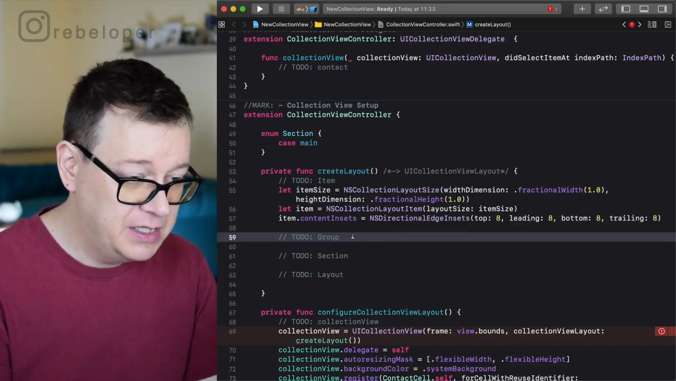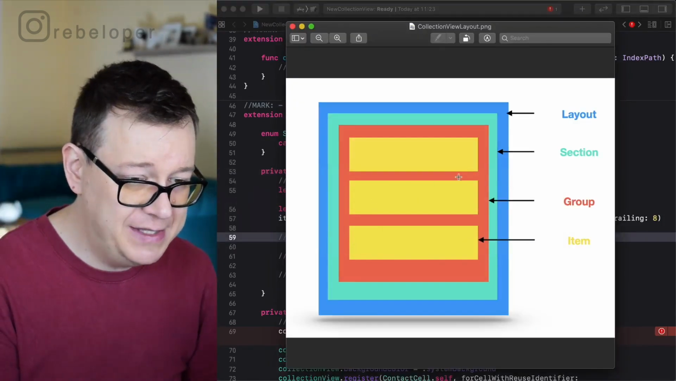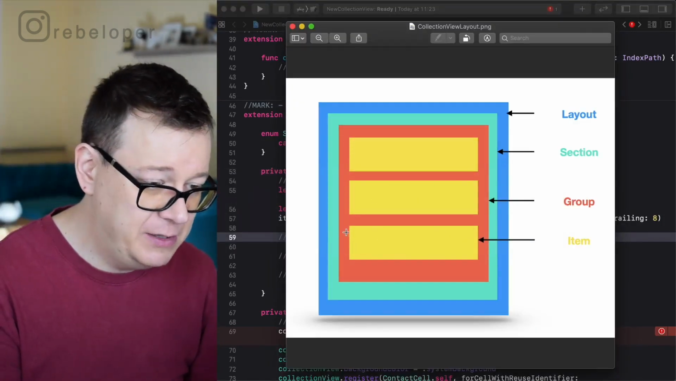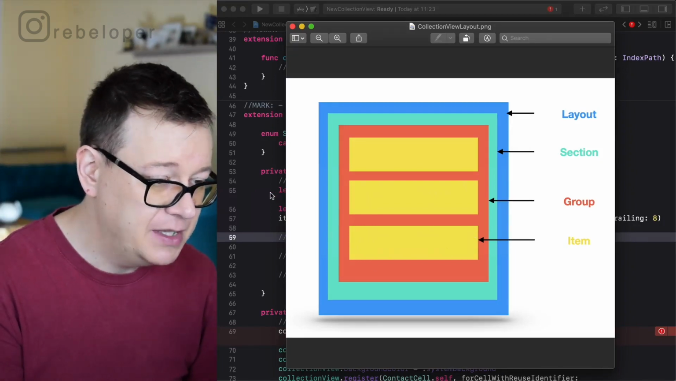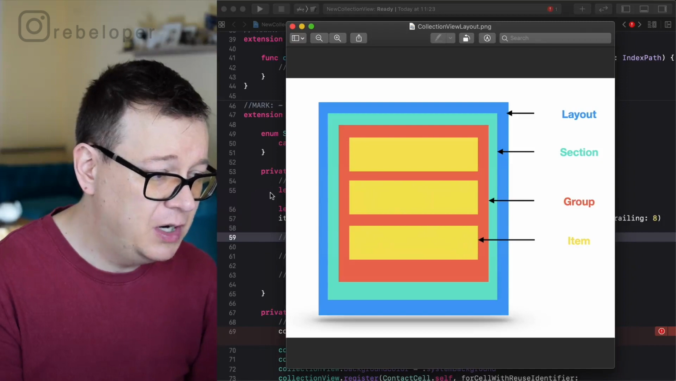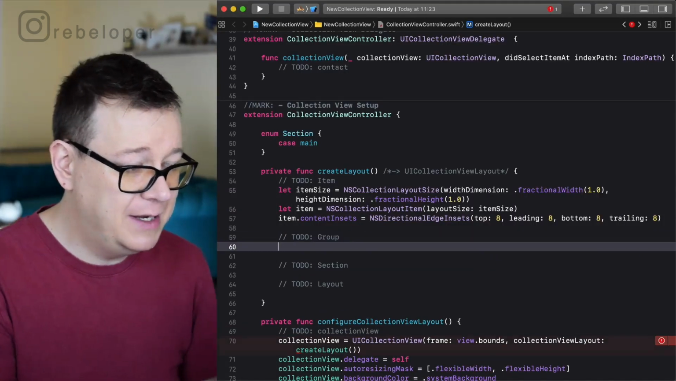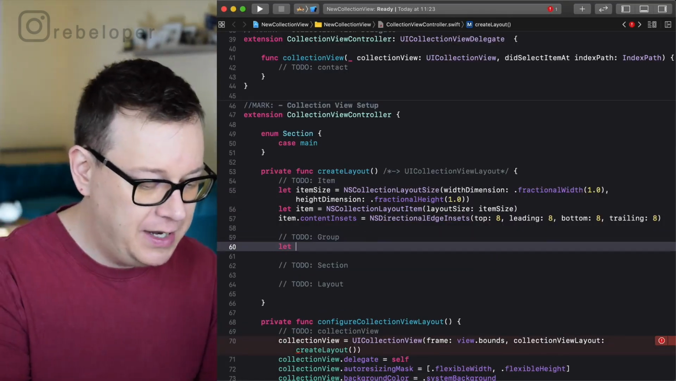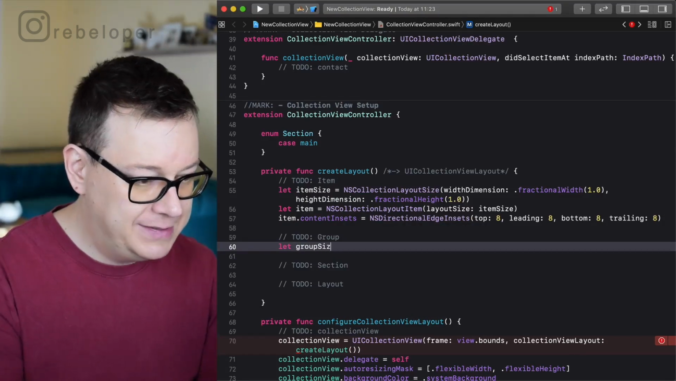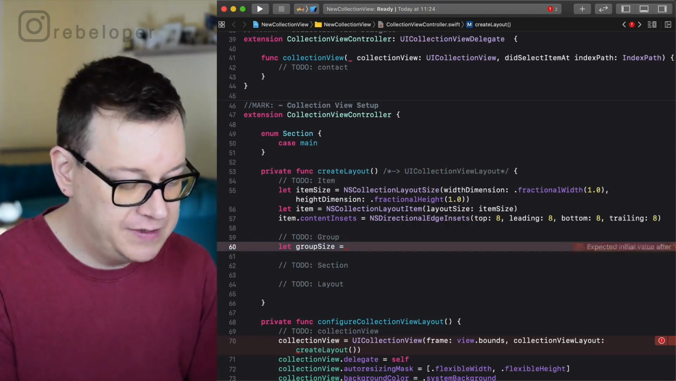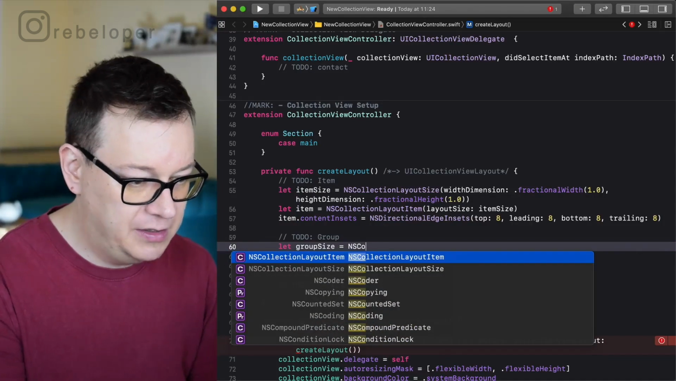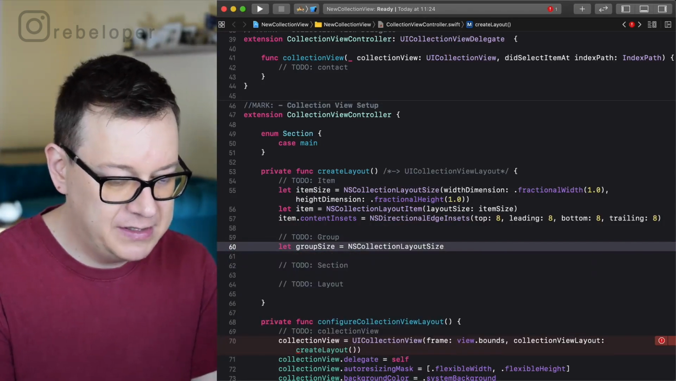So let me just go back here and show you, this is our item. Here we have our insets, and this is the item size. Okay, let's move forward to our group. Again, the group will have a group size. So let group size equals, again, an NS collection layout size.